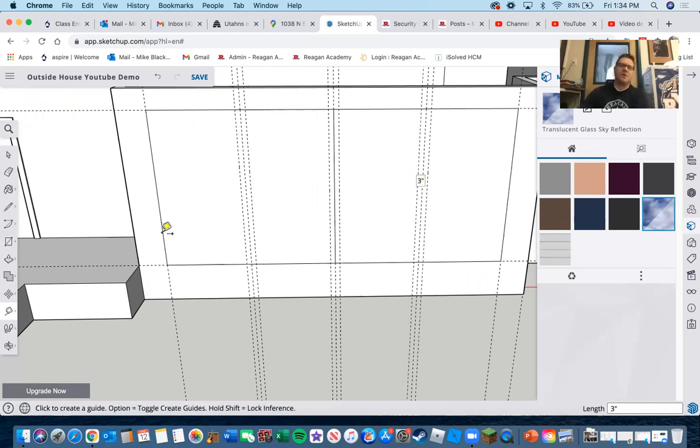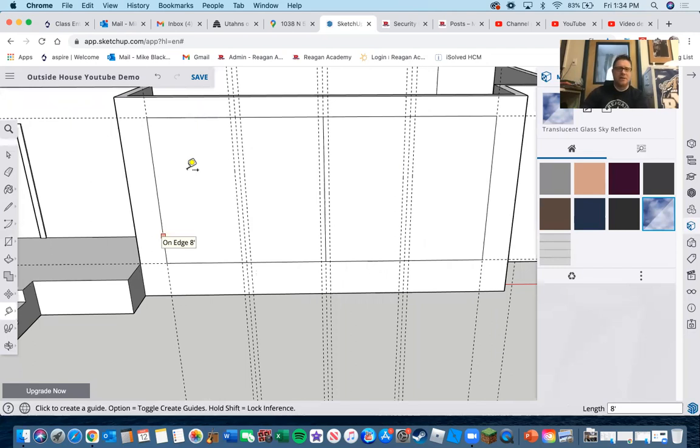Okay. So now I can start to draw in my windows. So what I'm going to do is create one window and then just copy and paste it in other places. So I'm going to come in and draw this in. That's going to be the same size for all these windows. And I'm going to do the trim. But this time I'm going to do the trim going in instead of out.